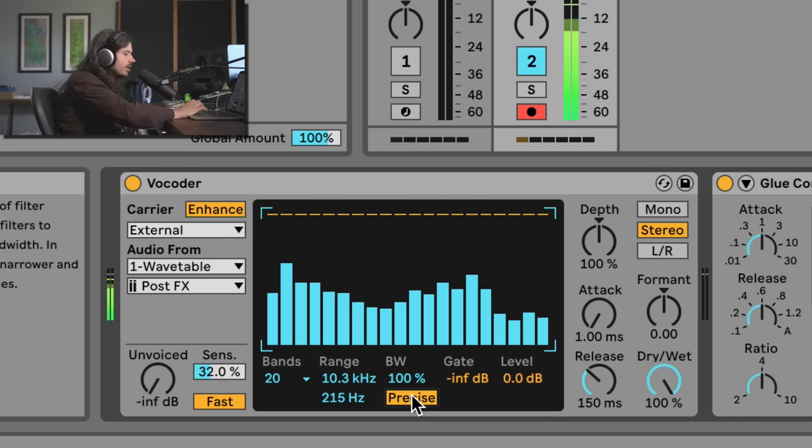And then level, this is just a boost or a cut of the bands themselves. So if you're finding that the vocoder is quiet, you can just turn this up. Check 1, 2, 1, 2. It can wild out really easily, so be careful there. All right, so that's that area.